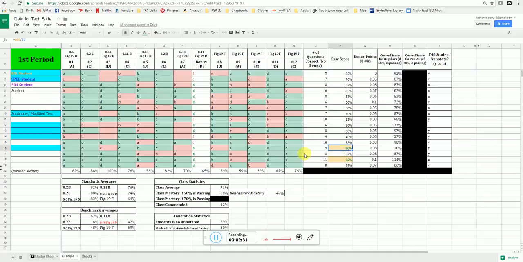Then below all of this information, I have the standards averages. So for this test, there might have been more than one question that covered 8.2b. And so this box right here is set to measure the overall standard average. The box below it allows me to compare this test to another test. So on this screen, I have it being compared to the benchmark averages. So I can see how they're doing comparatively from the assessment that the district has given us.